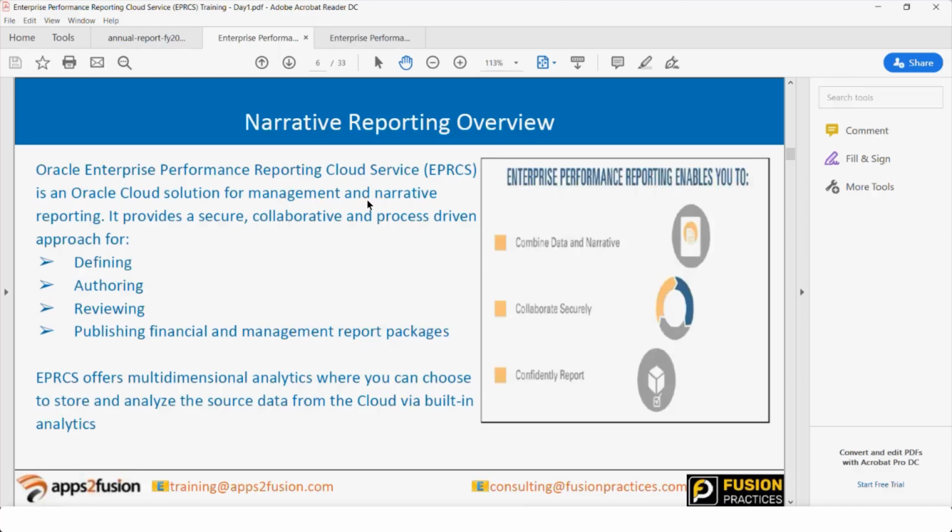Management here means the financial reports, the financial tables, which could be graphs, charts, or grids. All of these are considered a management report in narrative reporting in the EPRCS web. Narrative reporting is with respect to the context of the text they are referring to, and that's why they call it a management report and a narrative report. So management is the financial tables, and narrative reporting is the content within that.